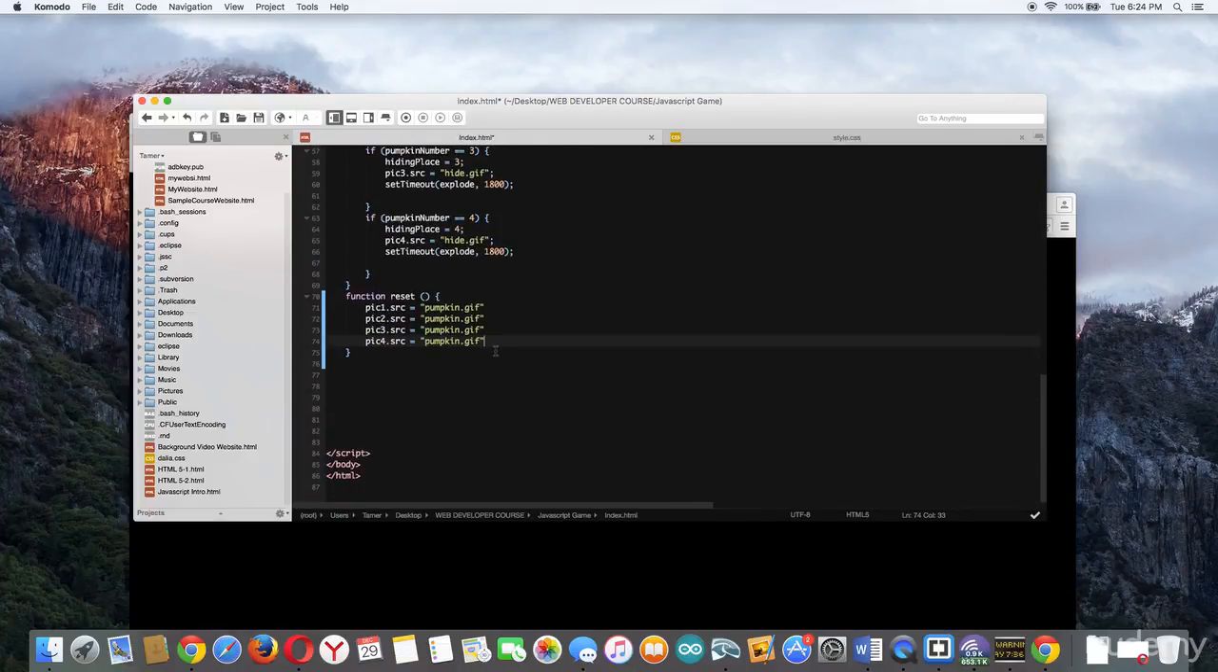In the next lesson, we're going to go over and look at how we can actually make the computer randomly select a pumpkin and let it explode.